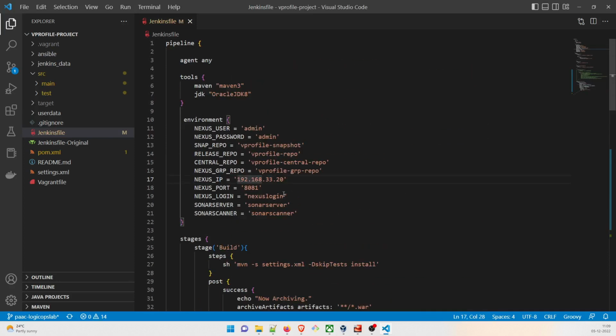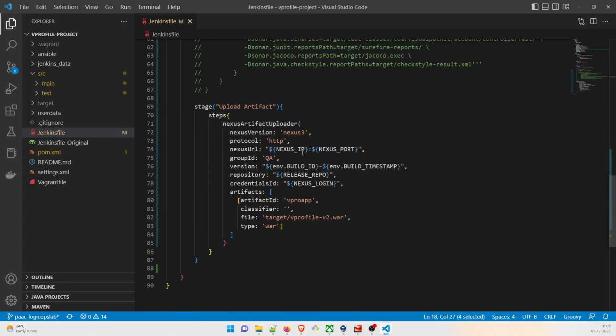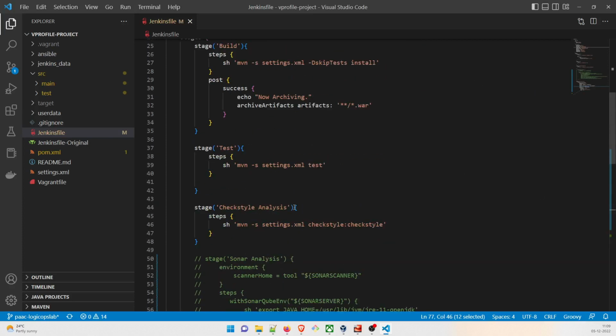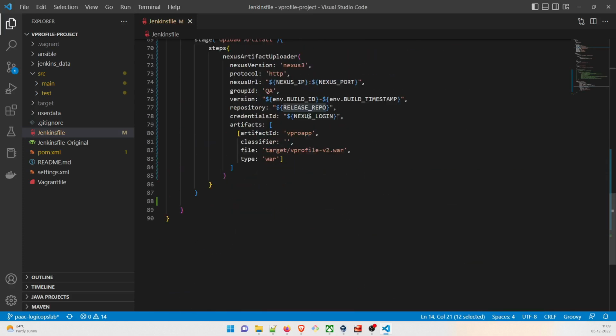And if you're using an EC2 instance or any other instance, just use the private IP. Do not give the public IP because they are all in the same network. This is the port. And after that, this is version, then build ID, the timestamp that we are going to take, and the release repo we already have. And let me change the release repo if needed. I think this is the release repo that we have. It is going to take it from here. Then Nexus login, and this Nexus login is coming from here.